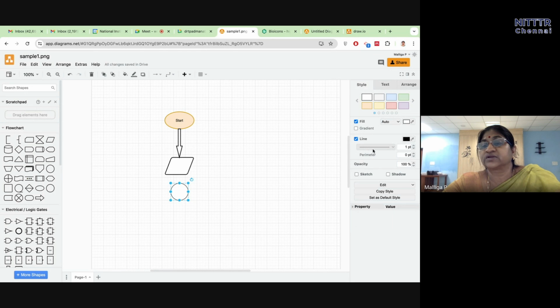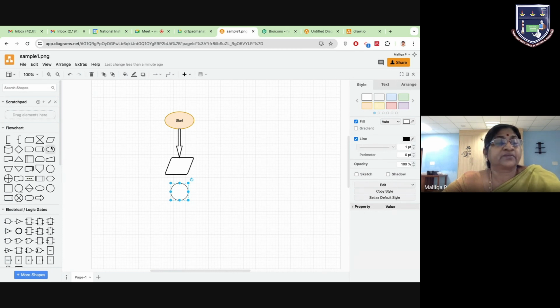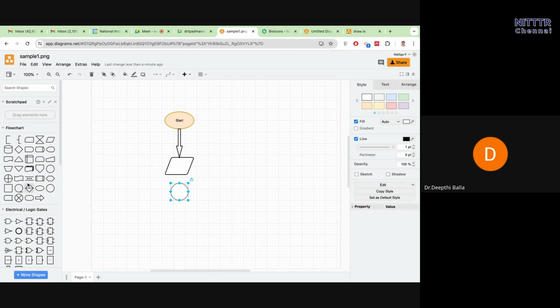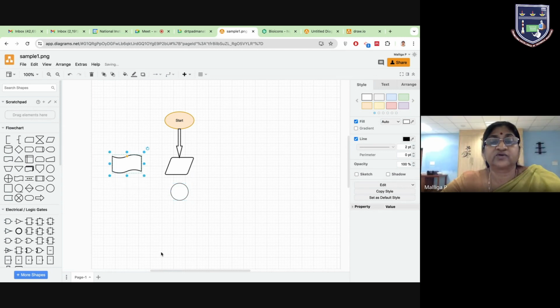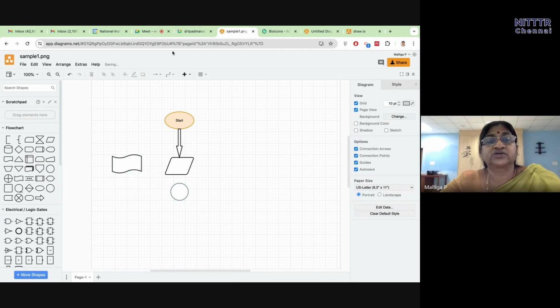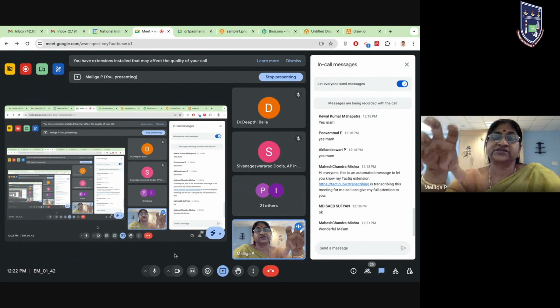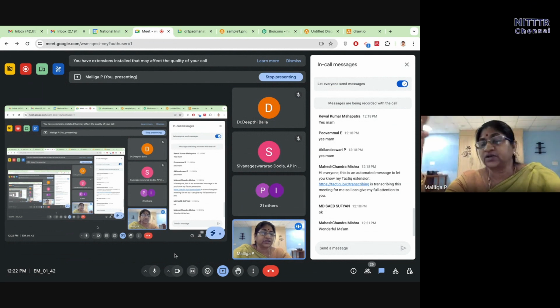Lines also you can choose. You can sketch, or you can also add shadow. You can create it as 3D. Many things are there, right? Okay, ma'am. Thank you, ma'am. Any other doubt? And then you can save this, and you can put it in your PPT also as a diagram. It is wonderful, and then you can do it.